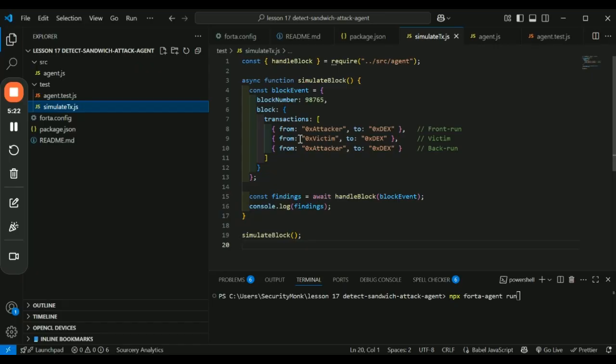You can create 3 new wallet addresses in your MetaMask or in any wallet, and you can try with 3 different wallet addresses. Once that is ready, then you run it in your terminal with node test/simulate-block.js.